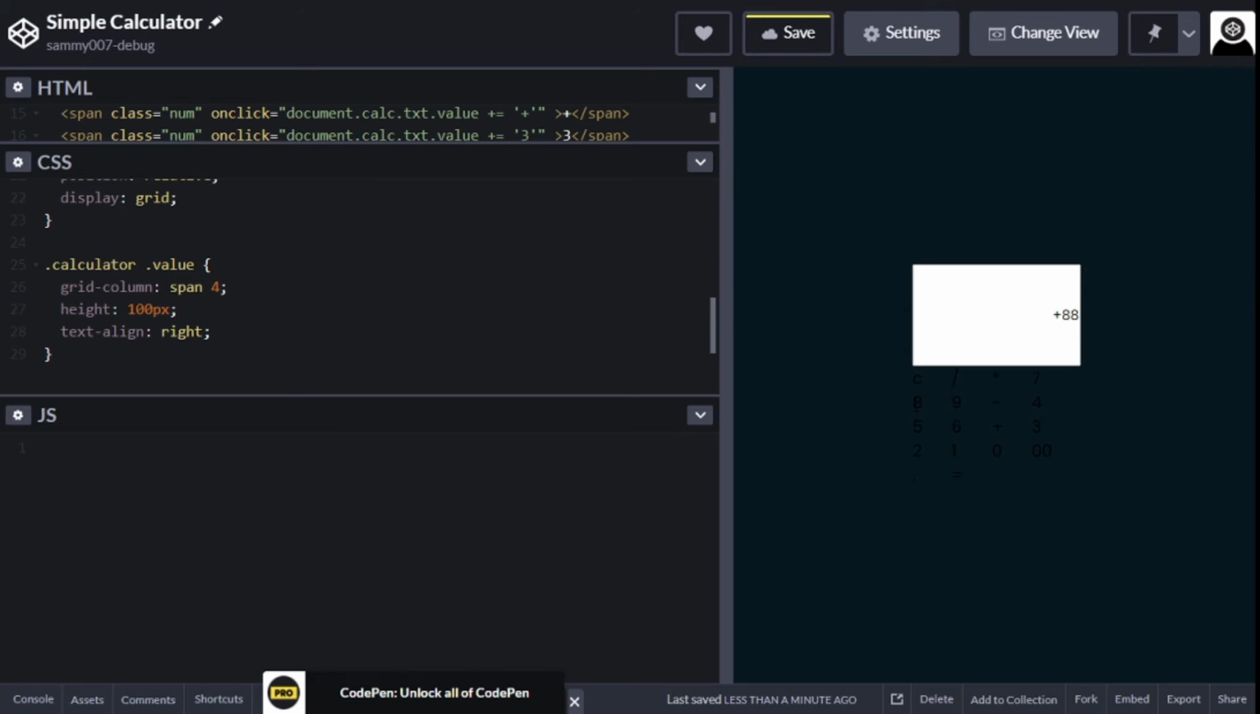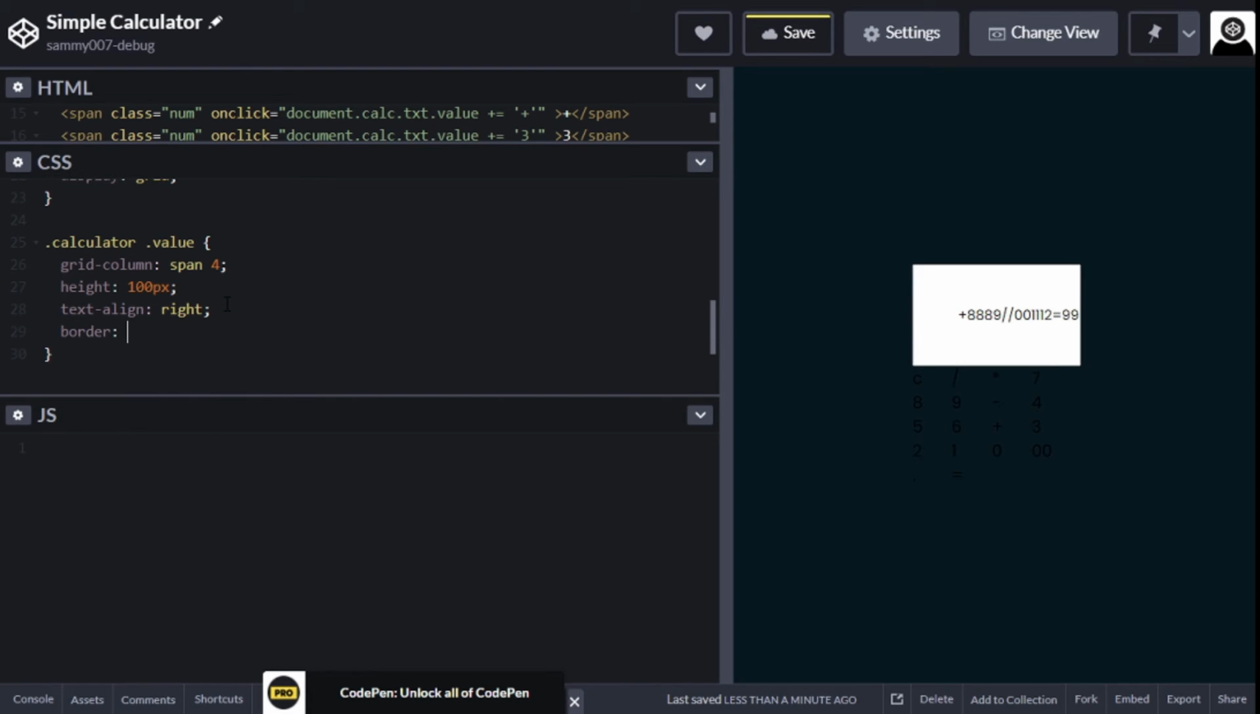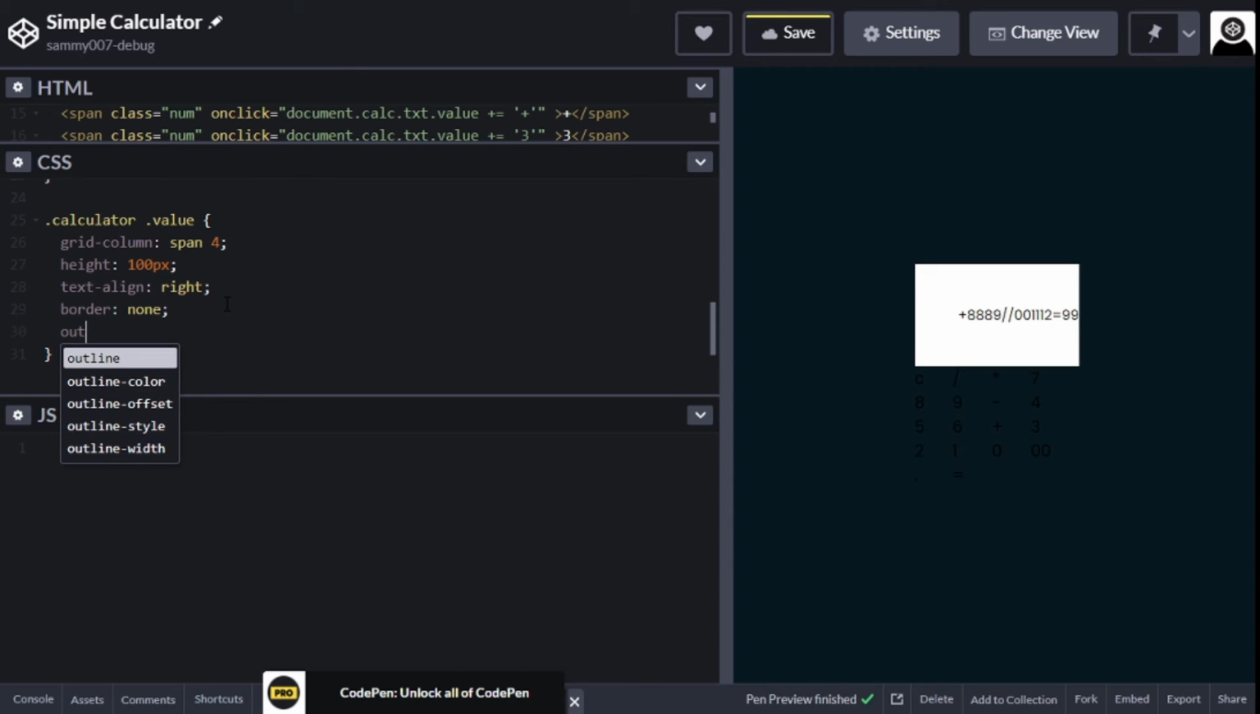You can see everything is showing up whenever we click on it. This is what onClick does. So onClick, it shows up in this input right here. And then border, give it none. And an outline.